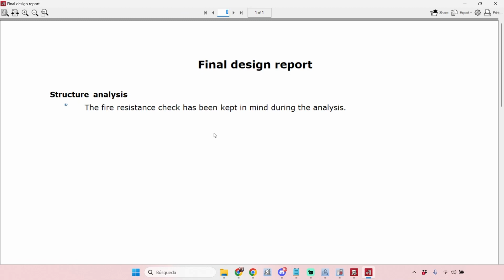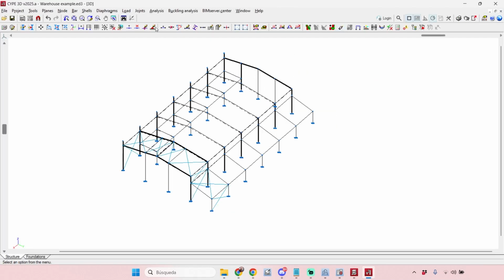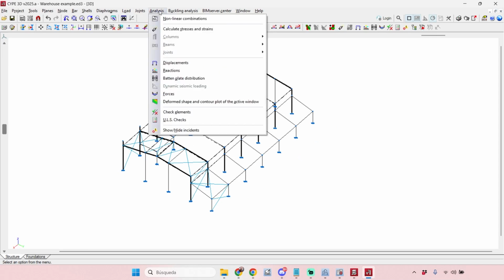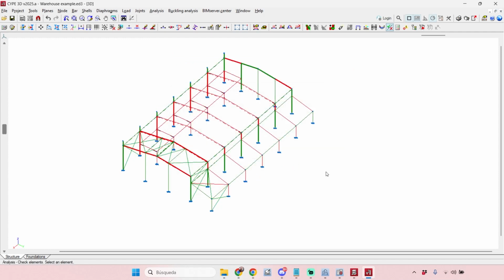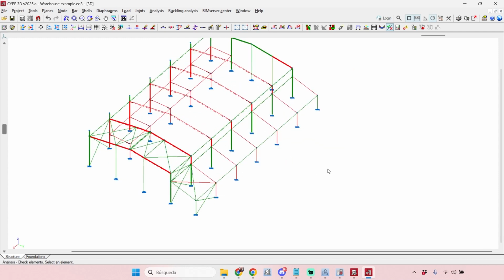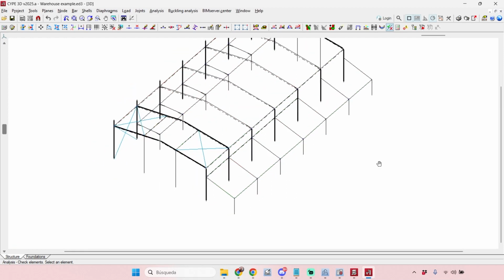The first thing that we see here in the final design report is that the fire resistance check has been kept in mind during this analysis. So yes, we checked the fire resistance. To see these results in the analysis step, we have the option check elements. We'll see that some elements of our structure are in green color and some elements are in red color.